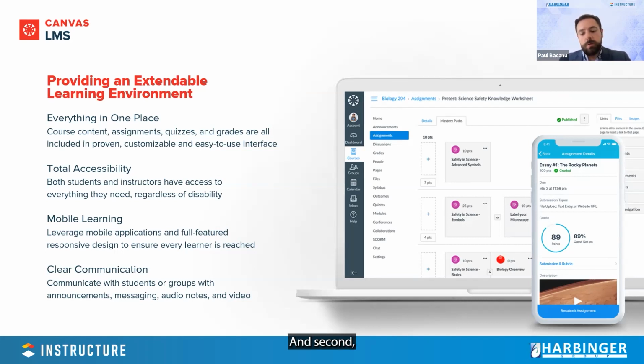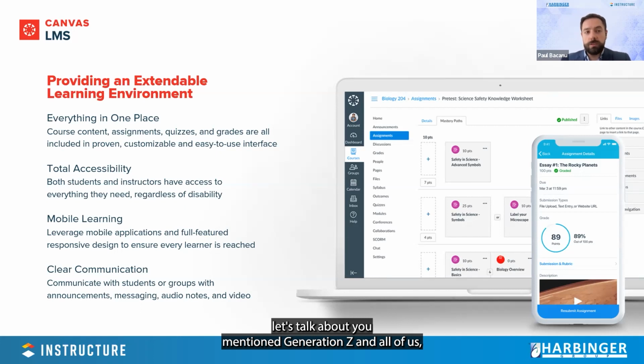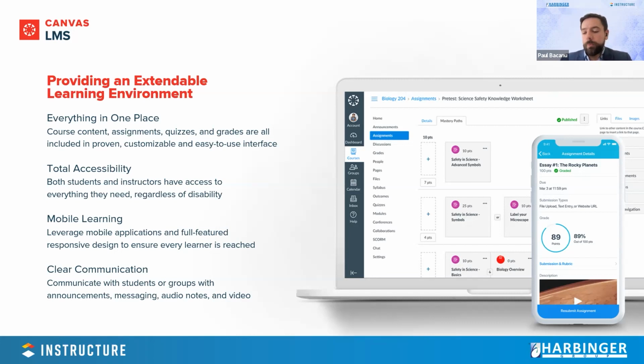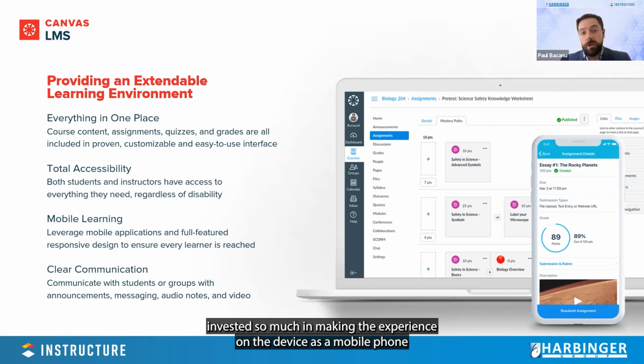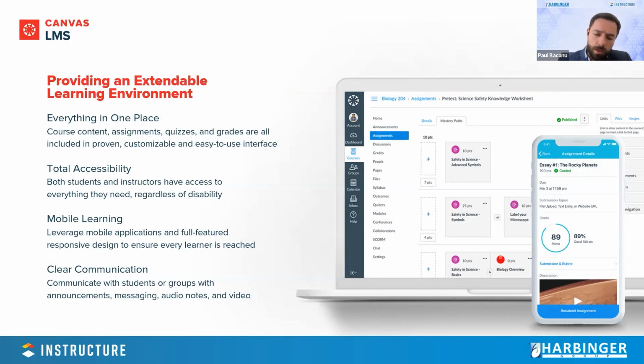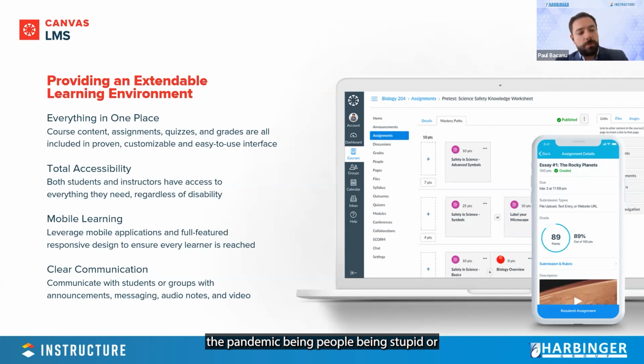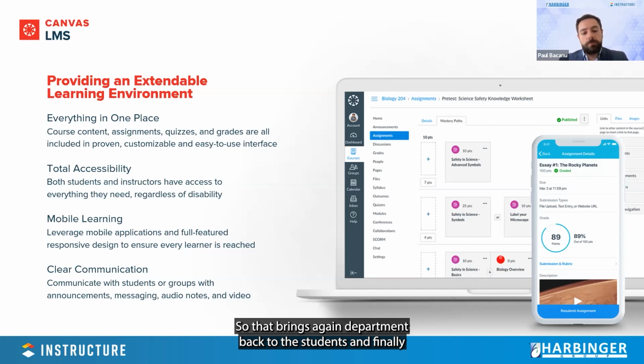And second, let's talk about, you mentioned Generation Z and Alphas. They're born with a mobile phone in their face, right? So we've invested so much in making the experience on the device as a mobile phone as good or even better than what you get on a desktop. Mobile adoption has gone through the roof, be it the pandemic, trade policies, or regional accessibility, right? You can reach anyone in the world nowadays with a mobile phone. So that brings, again, the empowerment back to the students.